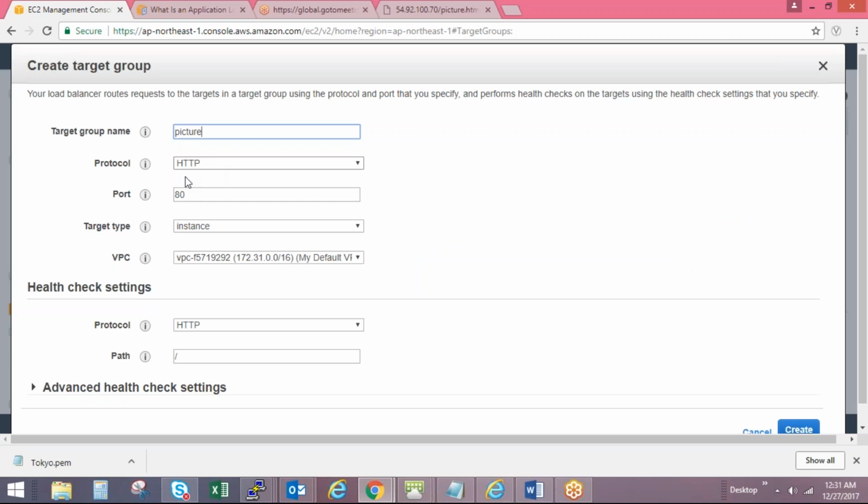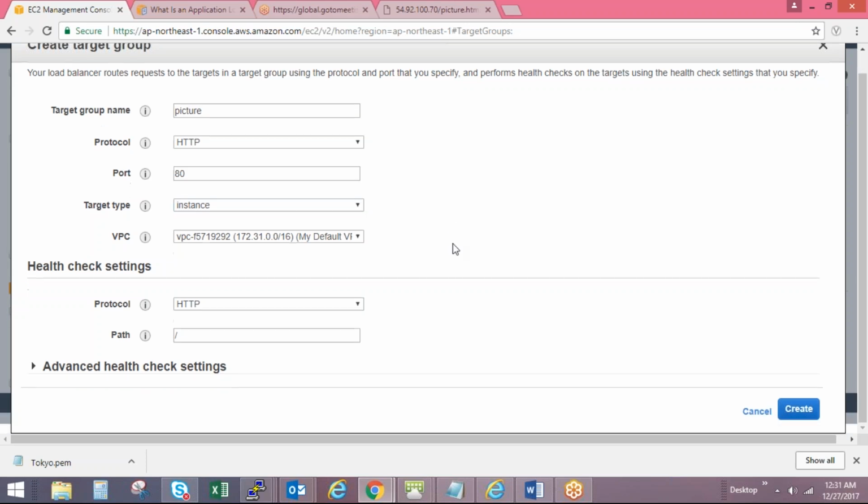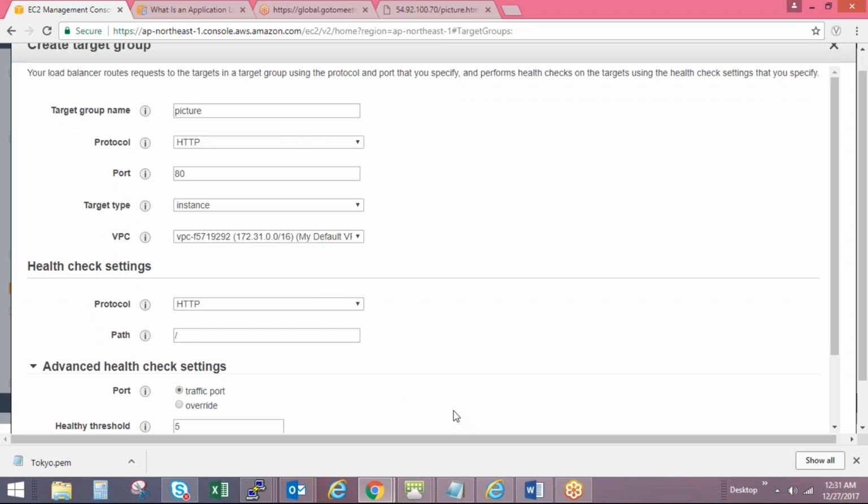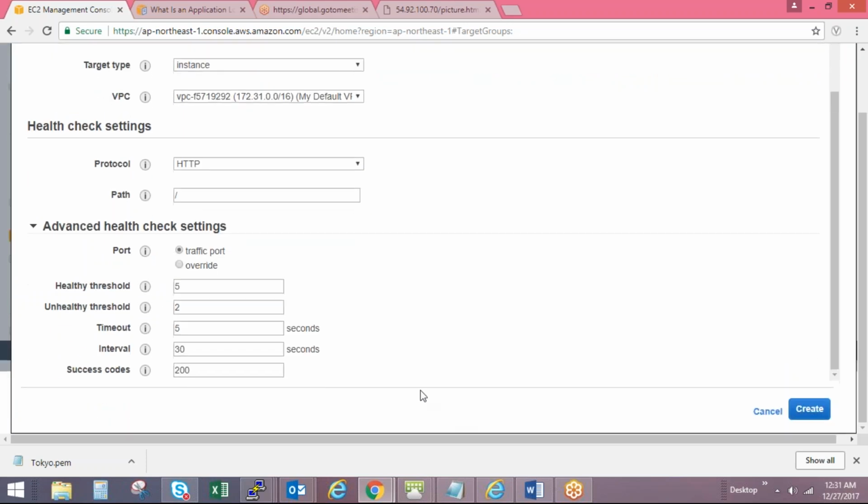Protocol HTTP, port 80. For one target group I will give target type instance. For another target group we will give IP address. We will see how to configure later. Give your VPC name. In this case my VPC is the default VPC. Leave it as protocol HTTP. If you want, you can change the advanced settings. I'll check here. I'll click create.